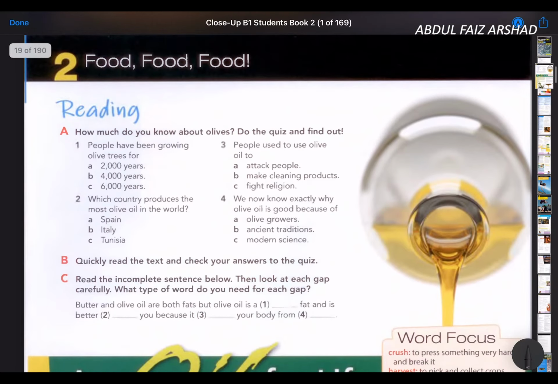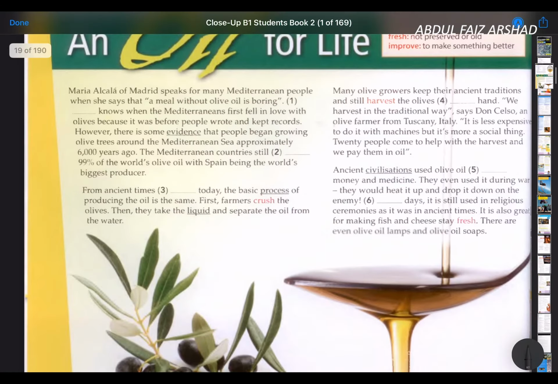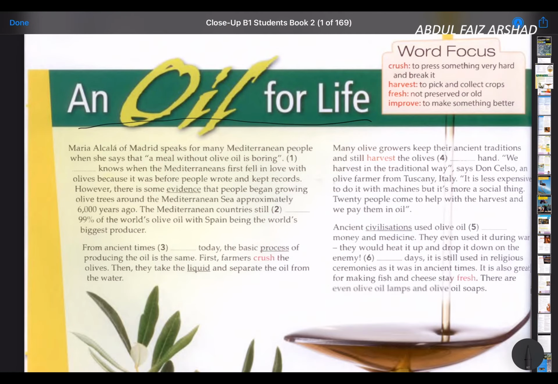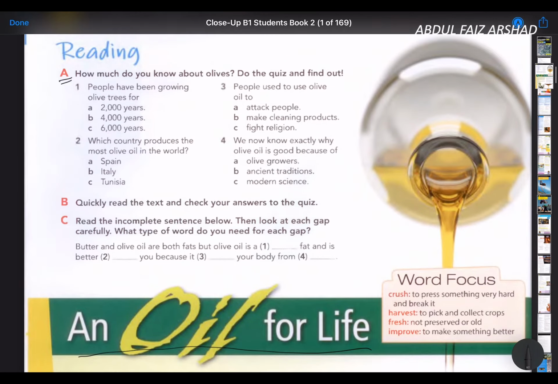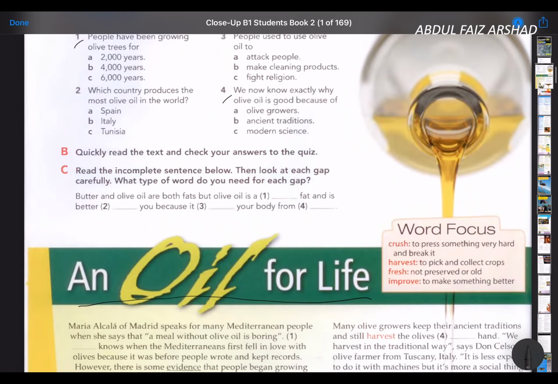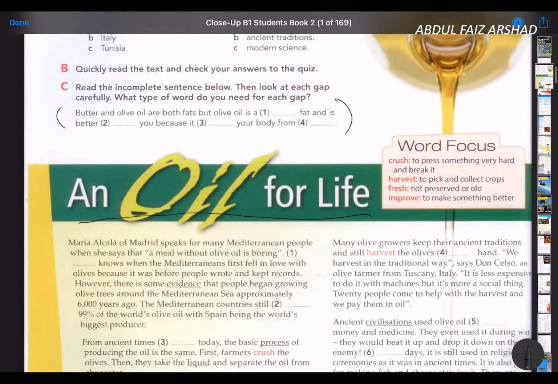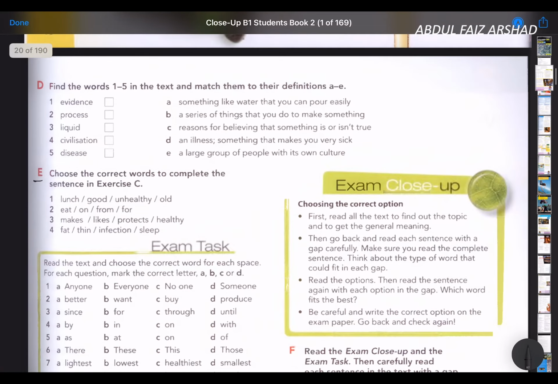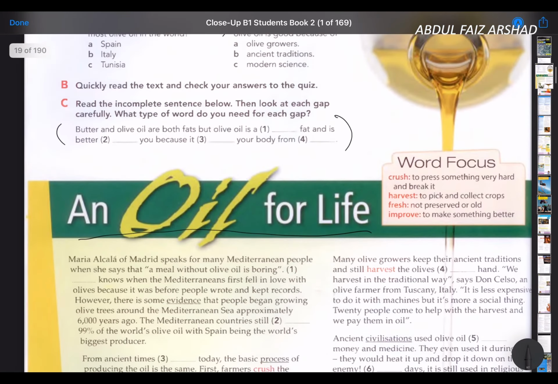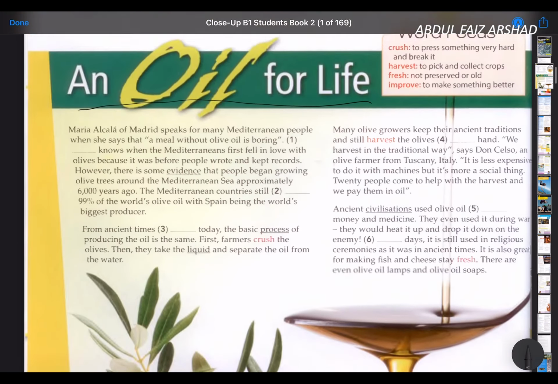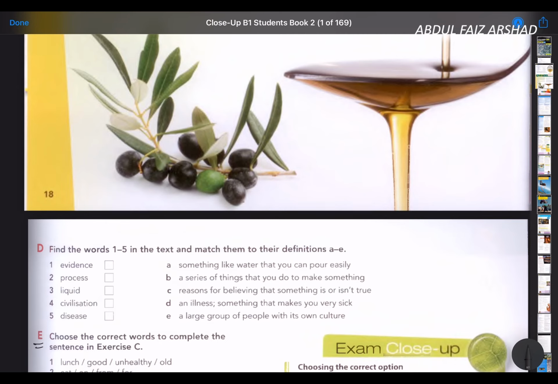So the first thing that you need to do is to do A. You can do it by reading the article of An Olive for Life, and then after you read it, you can answer question 1 till question 4, and then read the incomplete sentences. The answer is here in E. You can choose it from E to put the answer into the blank. So after that, you need to do D.